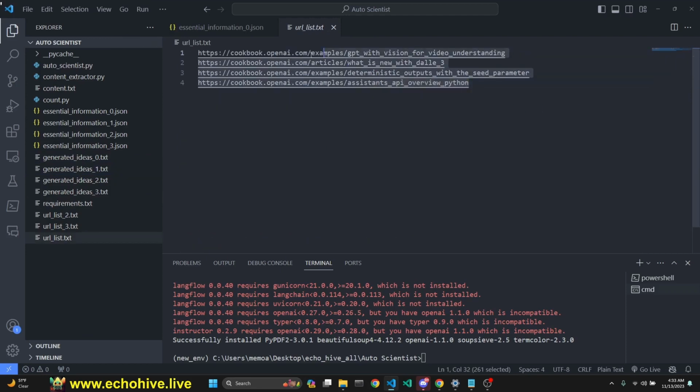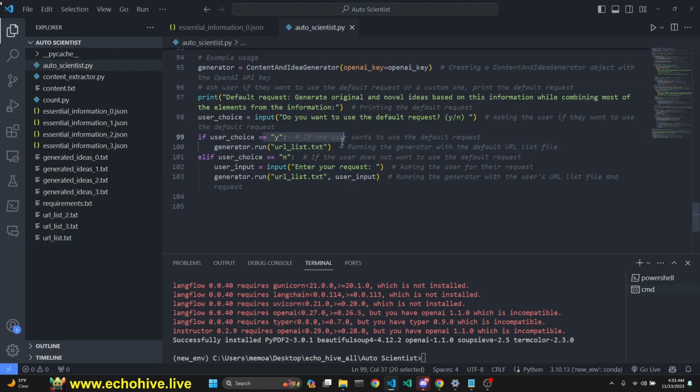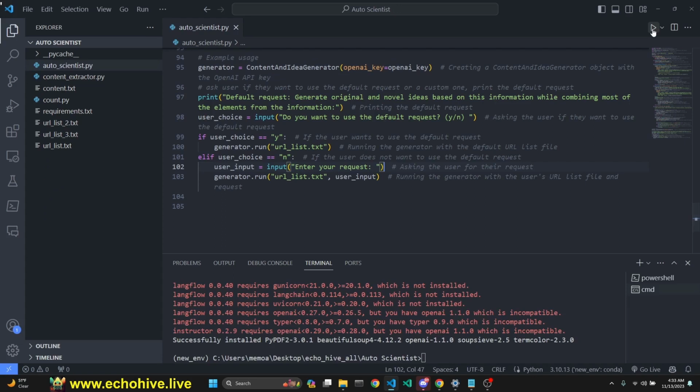Here I have the OpenAI cookbook for the new DALL-E 3 vision and covering some of the newer features. We can run it with these URLs as an original demonstration.